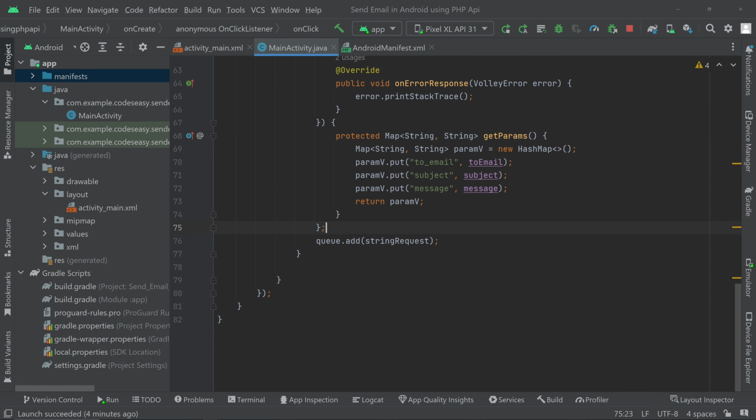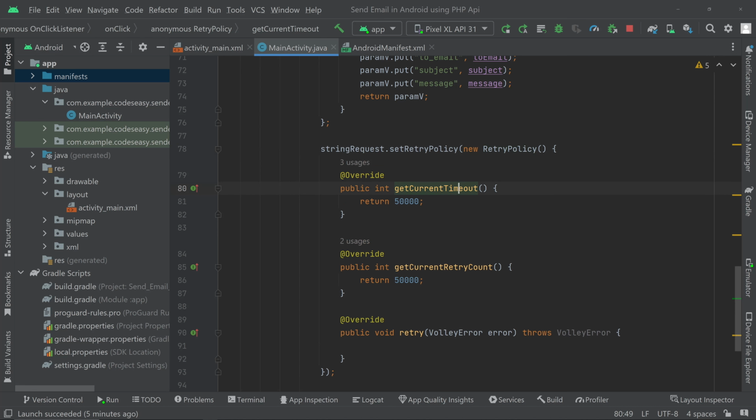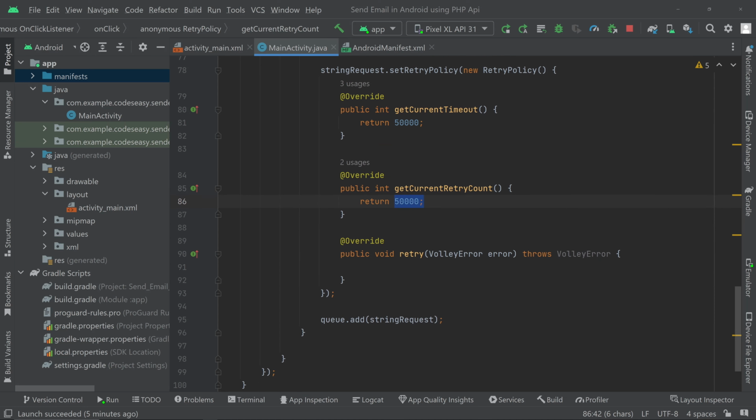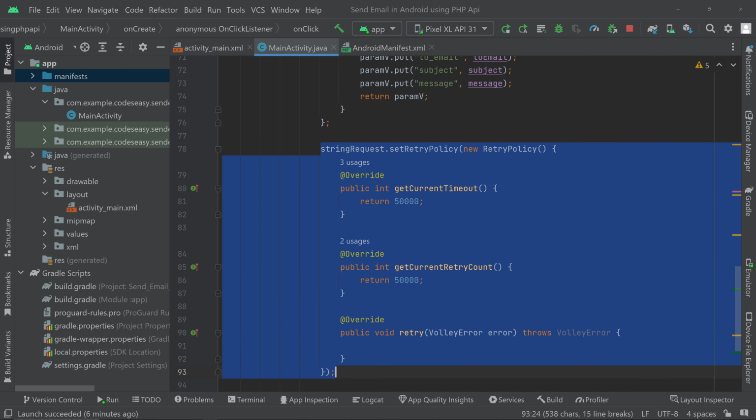Let's come here before the queue.add and hit enter. You have to add this much. You can see I have added stringRequest.setRetryPolicy, new RetryPolicy. Import the class here with Alt+Enter and import class. Inside that we are overriding getCurrentTimeout, and we are returning this value. For getCurrentRetryCount, we are returning this value. We also have the retry option, and that's all. So simply override these methods. You simply have to add this much.